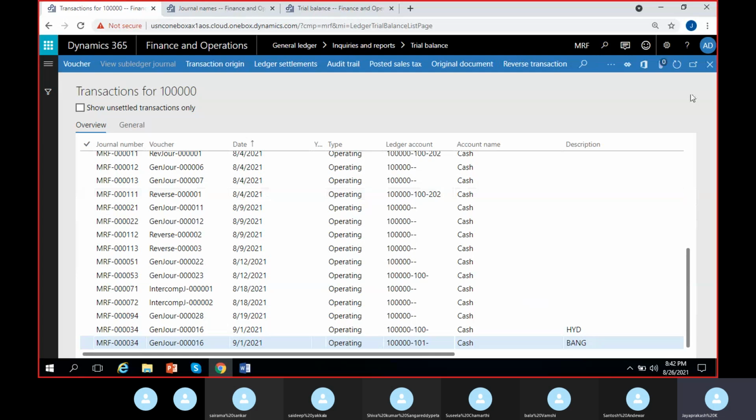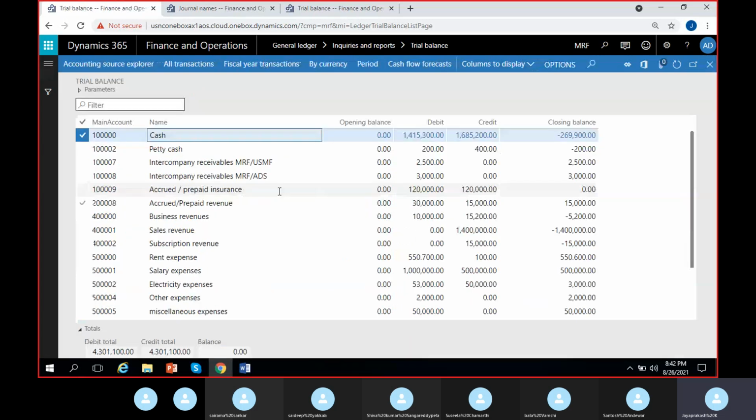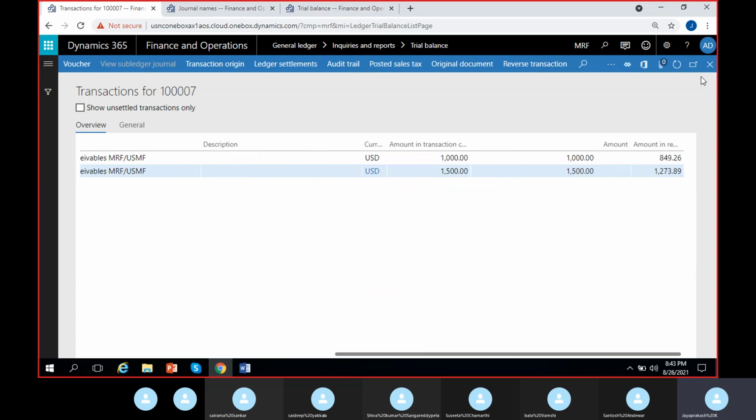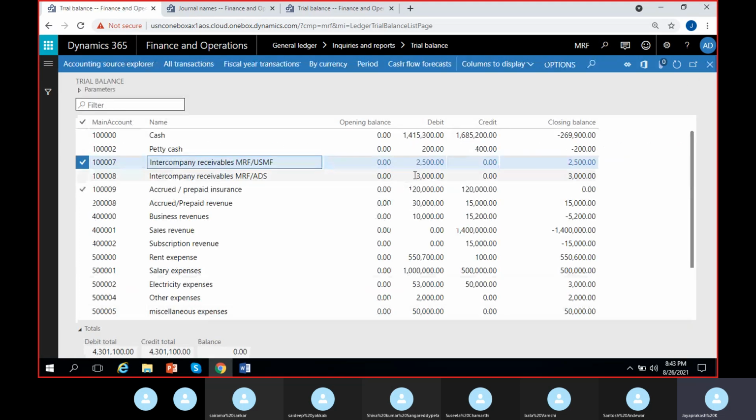That is another option we have in trial balance. You can select any account. Suppose I select the intercompany receivables account and click on all transactions, it shows all transactions posted using that account. Here we have two vouchers, intercompany journal 1 and 2, 1000 and 1500. Total 2500 here we have.